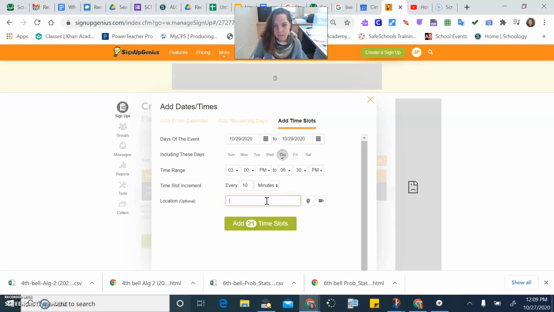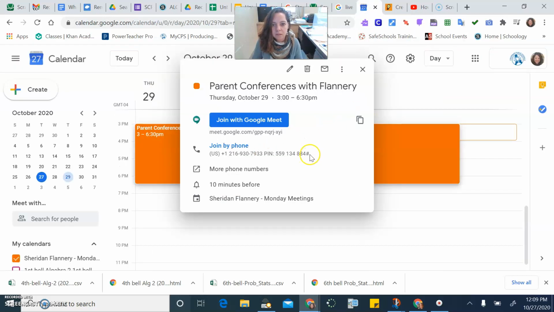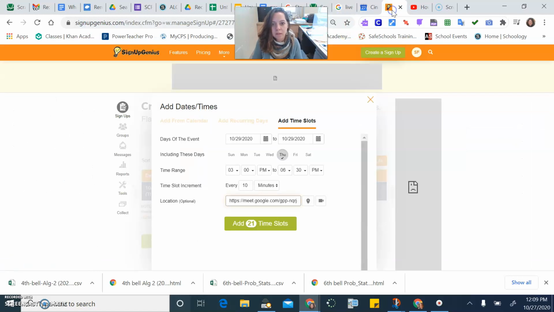And this is where I'm going to put in that Google Meet code. And I'm also, while I'm thinking about it, going to say on there or call. So let me put that in here. So at the end of this, space or join by phone. And then that has it on there. Add 21 time slots. Yes, yes, yes.